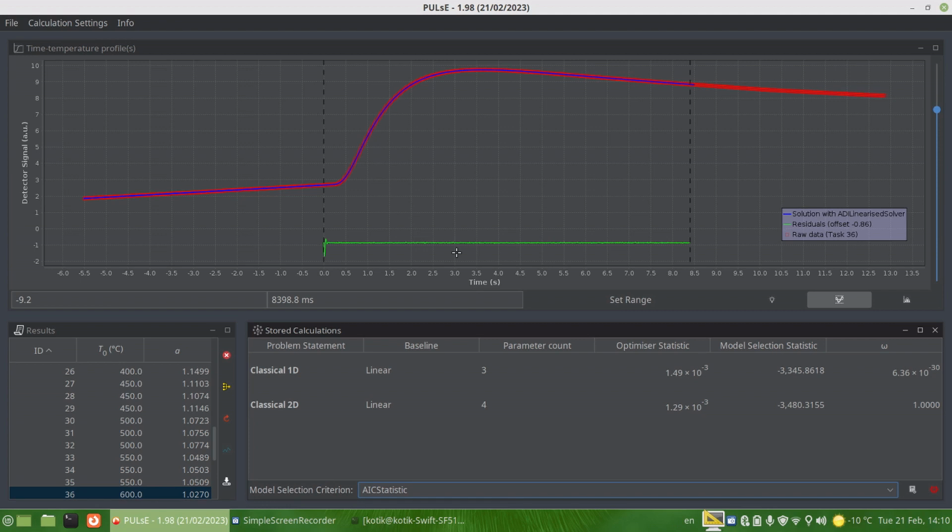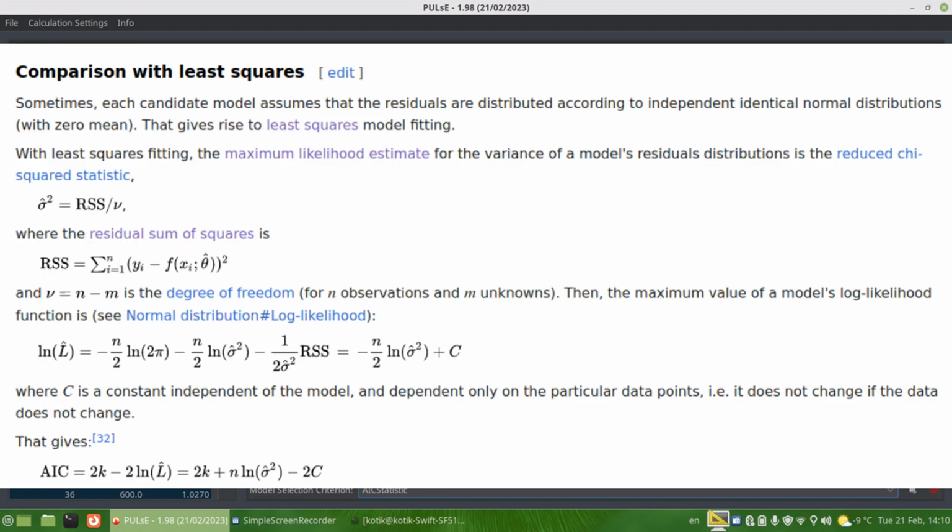So again, there are model selection criteria based on the AIC and BIC statistics. You can look those up in Wikipedia for a brief description of what they do. Basically, in addition to including the optimizer statistic, in this case the sum of squared residuals, these statistics also have an additional penalizing term, which is responsible for a bias towards models with a lower number of parameters.